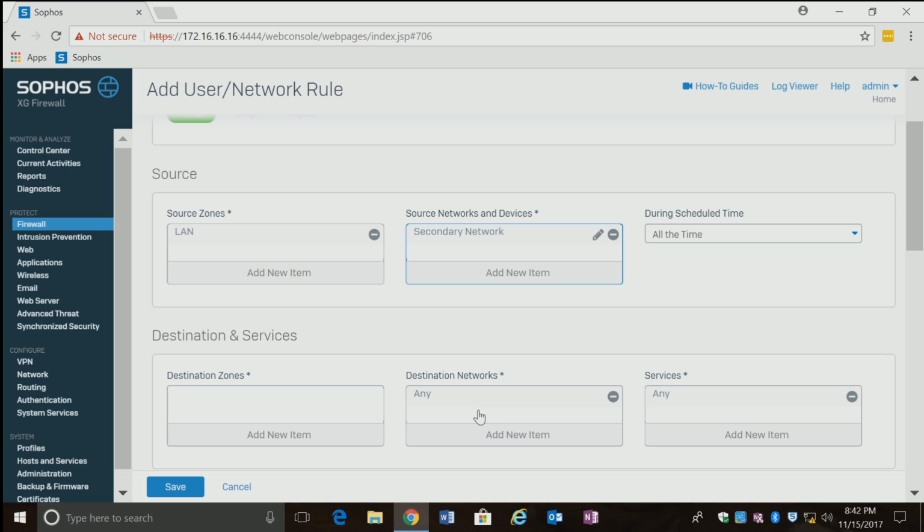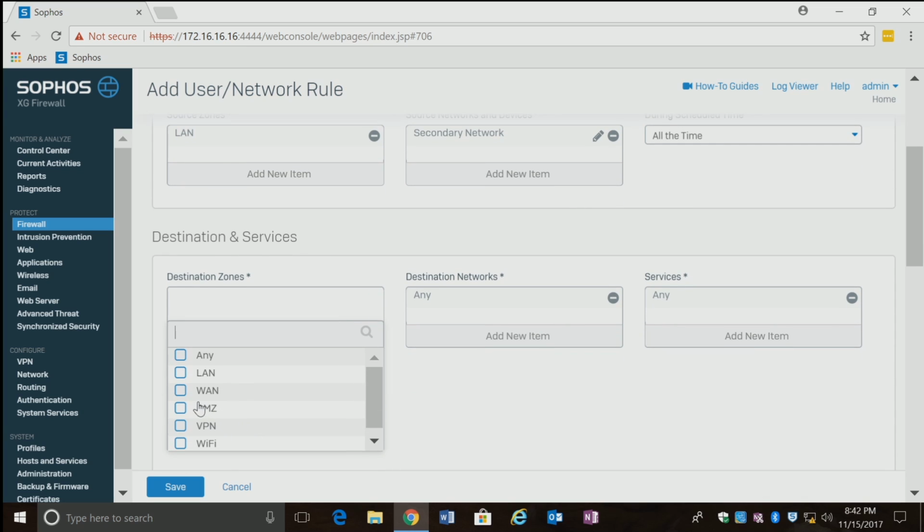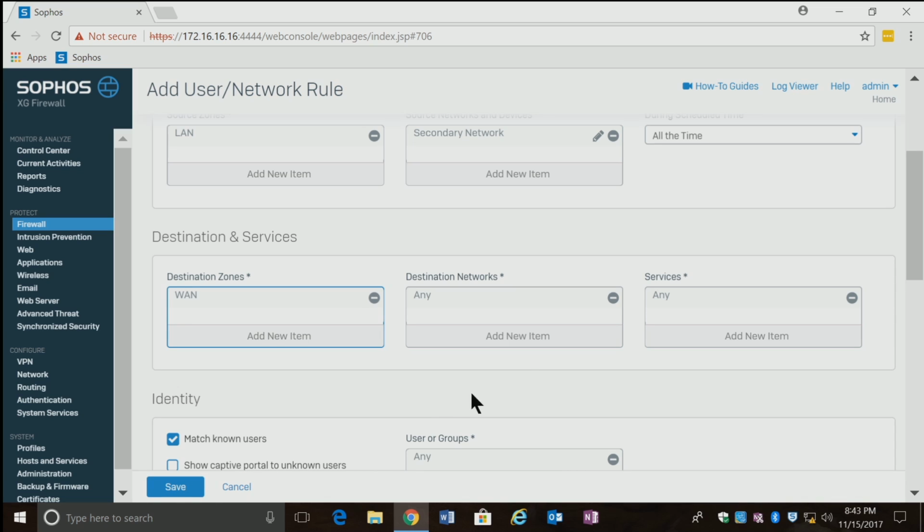So just to briefly, let's talk about what we just did. We picked a zone, a LAN zone. We picked specifically out of that LAN zone, we picked a secondary network. And if you recall, that was port number 3 that we kind of isolated. And so from that LAN, we picked the secondary network. So anything that's in that secondary network will be allowed to communicate to the WAN, and I don't care about destination because all I care about is to get to the WAN. So that's any network, any service.